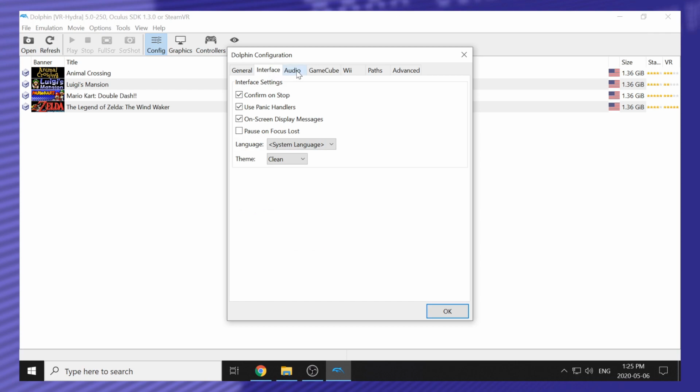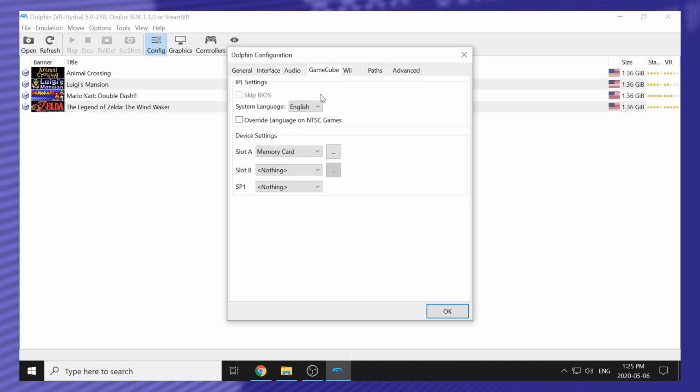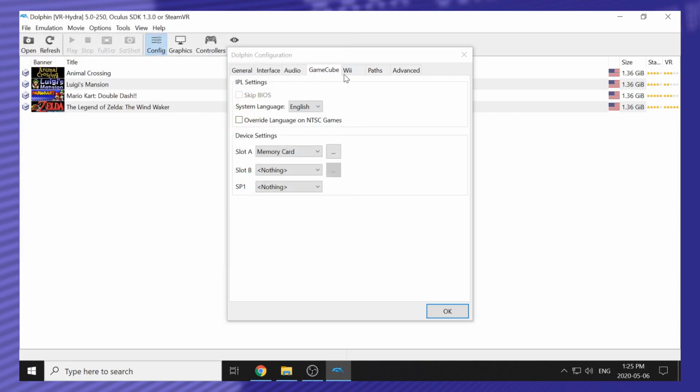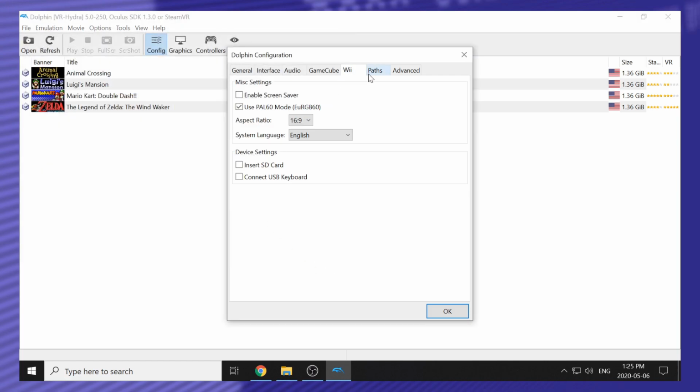Interface, I didn't change anything, nothing in audio. GameCube, I had to set the memory card. So what you do is you click on the 3 dots next to it, and then you navigate to the DOLPHIN VR user GC folder, and then double click on the memory card USA. That way you can save your games. I didn't do anything in the Wii portion because I haven't messed with the Wii stuff yet.